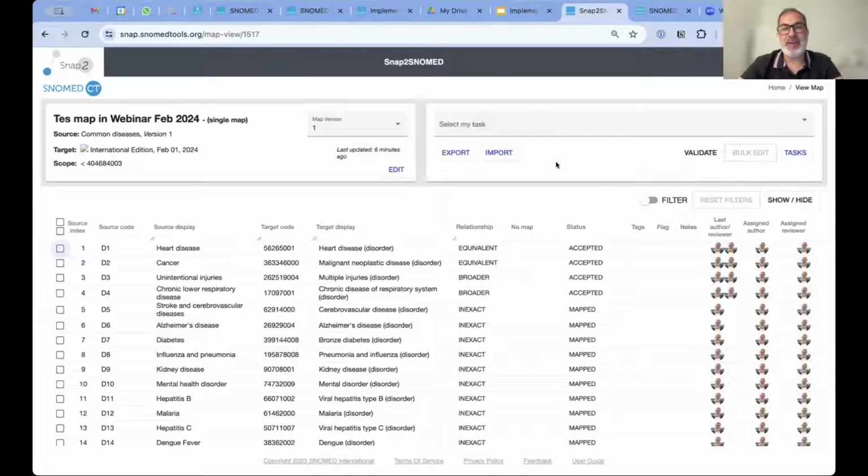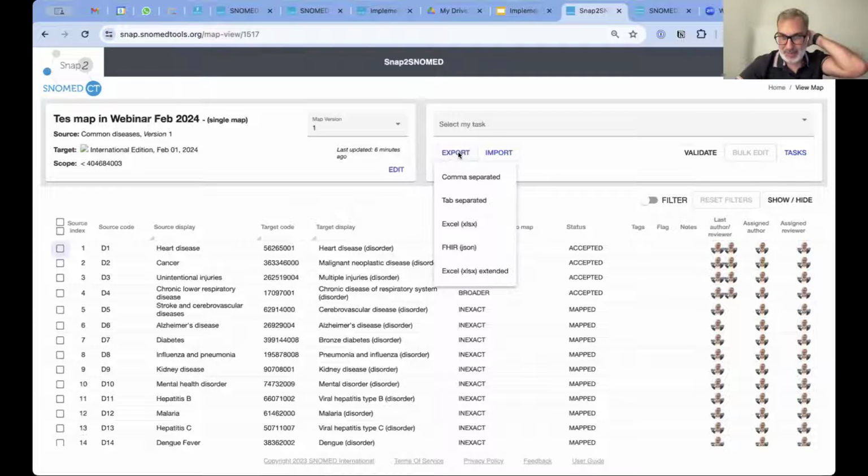When you are finished with that, when you have reviewed everything, you're ready to export your map. Yes, you can export your map in different formats. You can export in a comma separated format, in a tab separated format, or in an Excel file.